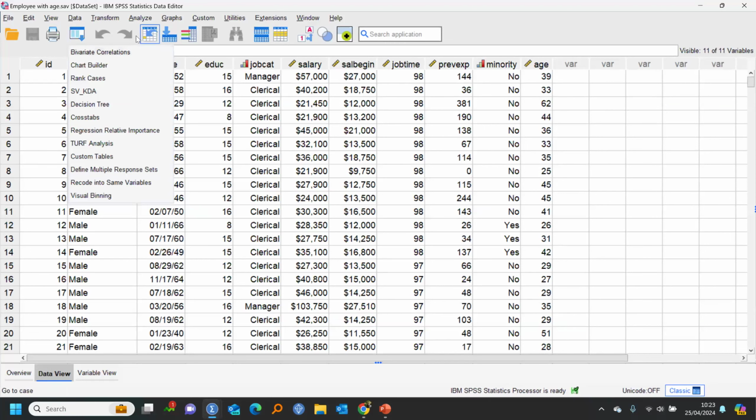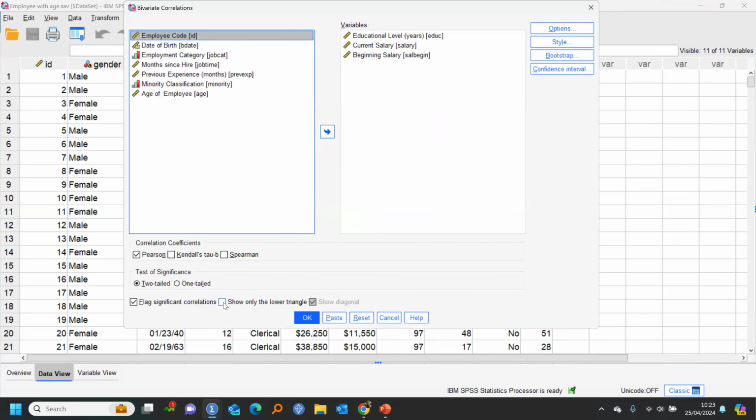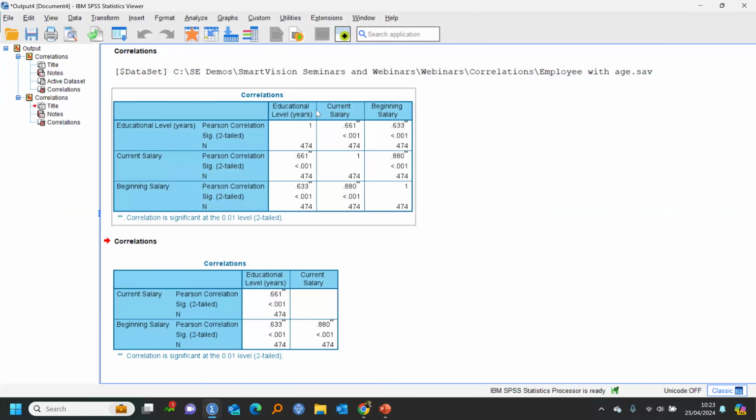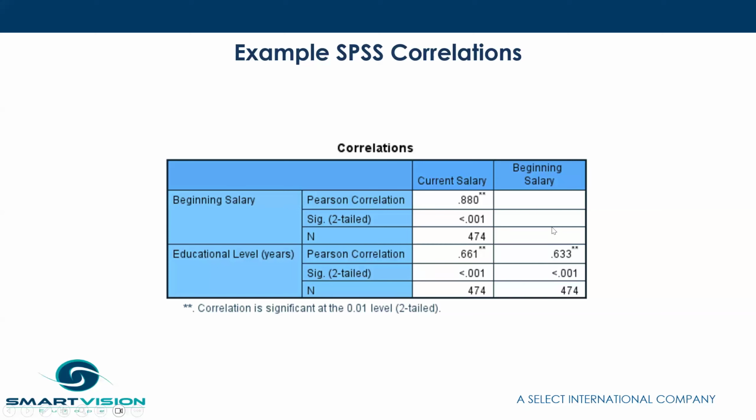So if I go to Analyze, Correlate, Bivariate, call it up again. Notice I can switch on show only the lower triangle and switch off show diagonal. Click OK, run it again. And now, instead of having a table like this, we have a table like this. Because it's not repeating it, it's saying here's current salary against education level, here's beginning salary against education level, and here's beginning salary against current salary. So that's the 3 relationships that have been shown. And so a good tip is to use these controls so that you can mask out stuff that isn't useful or interesting to you.